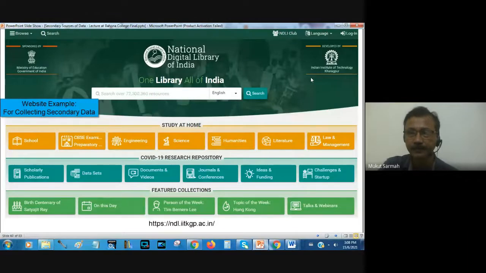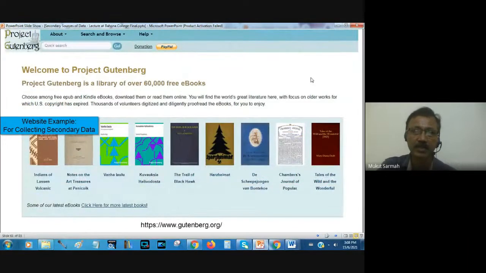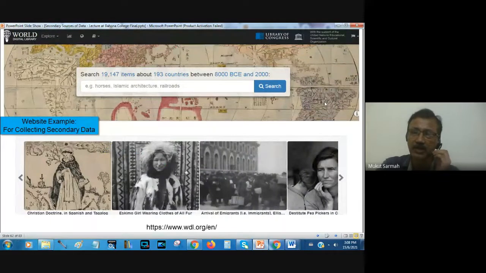This is a library database. So this is Project Gutenberg for collecting secondary data. This is also one of the important websites that you must explore. It's a library of 60,000 free ebooks. Okay, 60,000 plus ebooks. So Project Gutenberg, you can visit this site also. Then World Digital Library, that is also a website which gives you the digital collection. They're also having a huge collection. You can visit. And the website address is www.wdl.org.